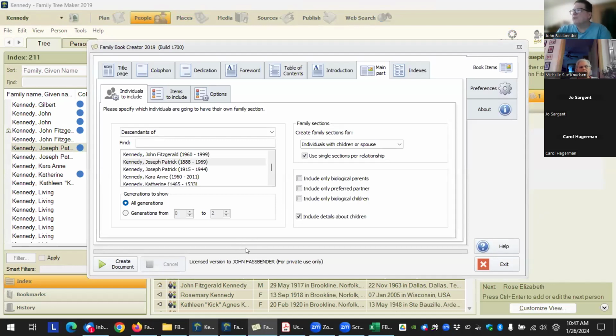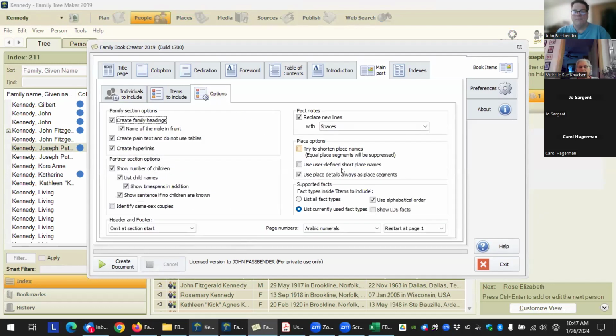And if no short place name is listed, it eliminates country and state. No, it prints the full place name then, if no short place name is included. Use place details always as place segments.